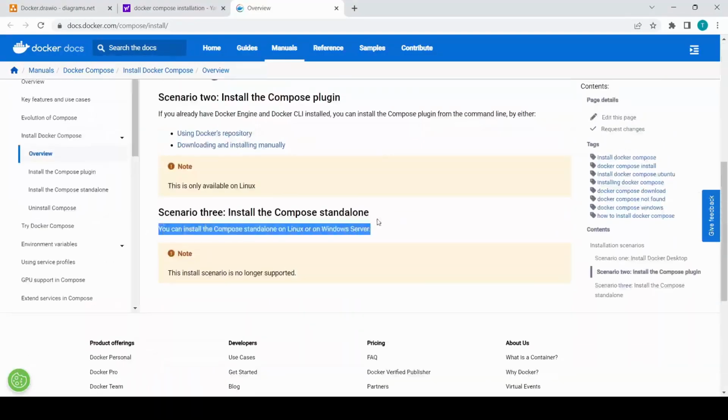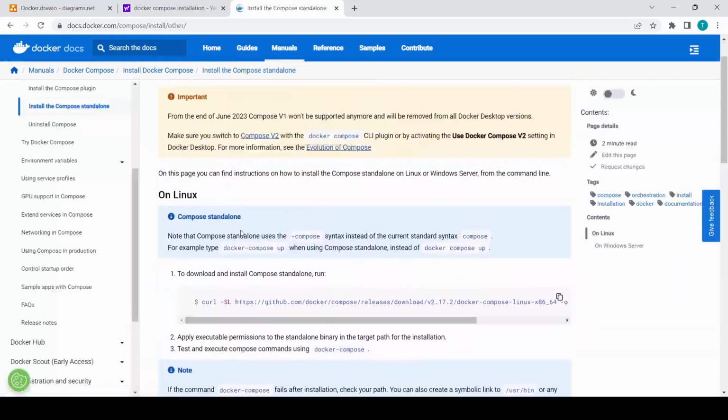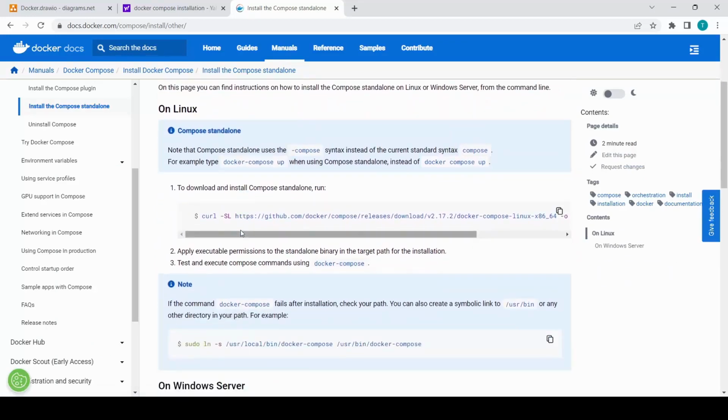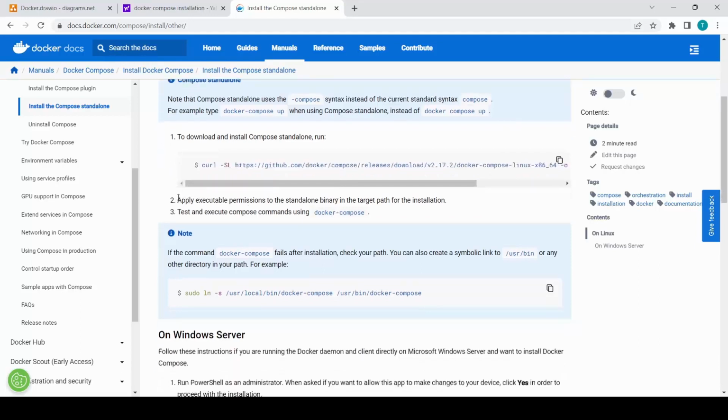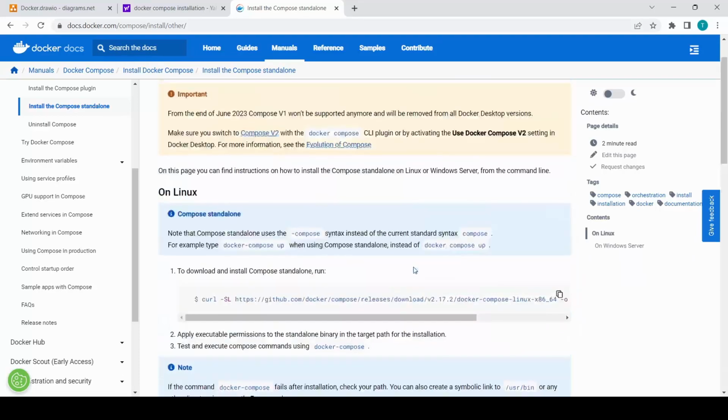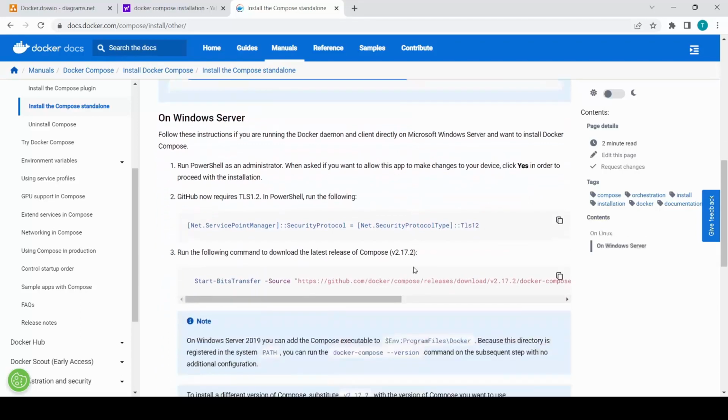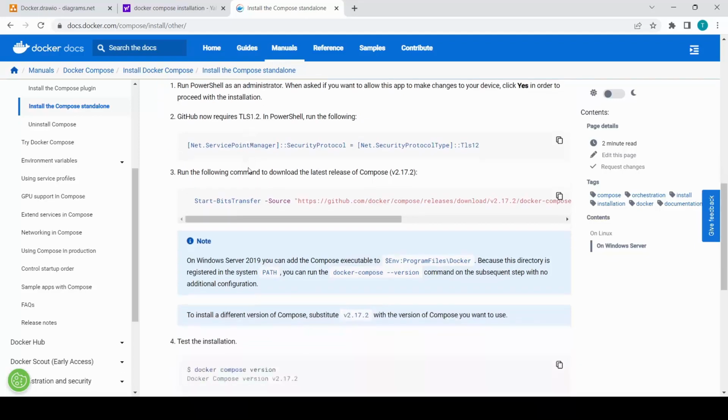For that, you need to come here and click on this. You can install Compose standalone, and here you will see some of the commands used to install Docker Compose on the system. Here you can see the curl command, and they have provided some links and also the steps you need to take to install Docker Compose. Also this sudo command is there, I think for creating symbolic links. This is for Linux, and if you scroll down, you will see that for Windows Server as well they have given the documentation, so you can read it and install Docker Compose easily on your system.